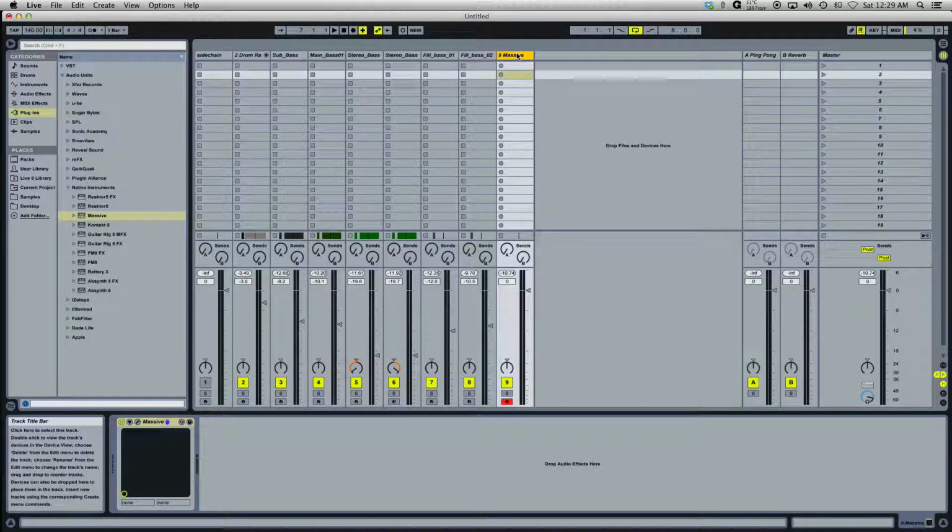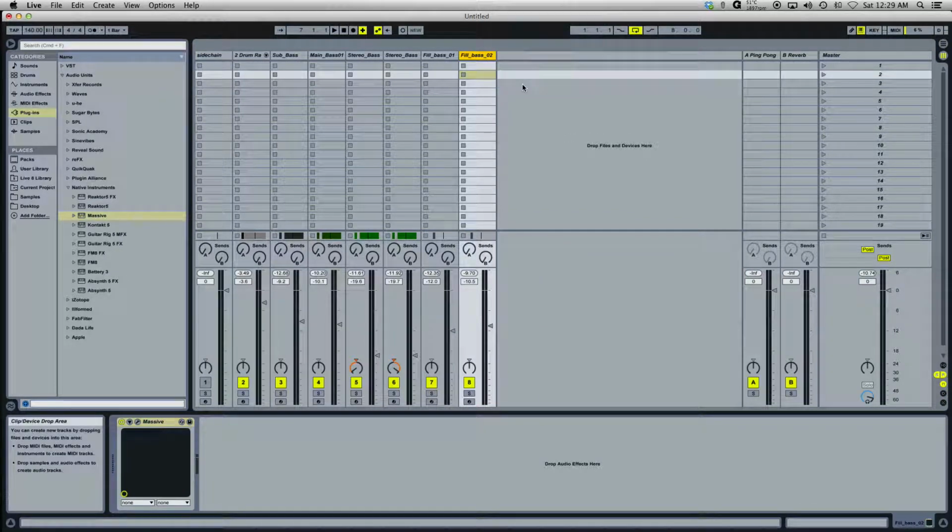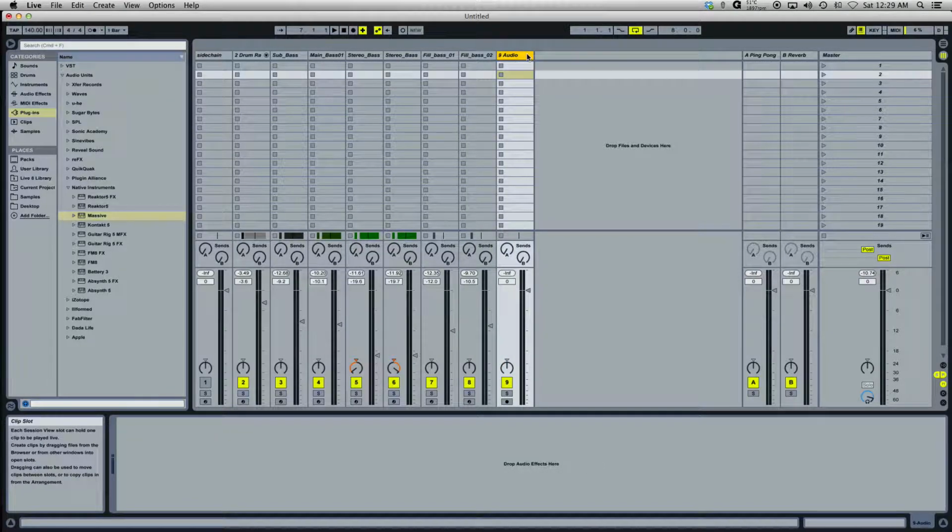So that's a MIDI track, and then an audio track is simply a track that you must put a sound in. You must have preloaded a sound in there, whether it's a sample or whatnot. In this view, it's very difficult to comprehend because with audio tracks within the session view, you're not going to be able to see the sample loaded in unless you've placed it within here or if you place it in the arrangement view.